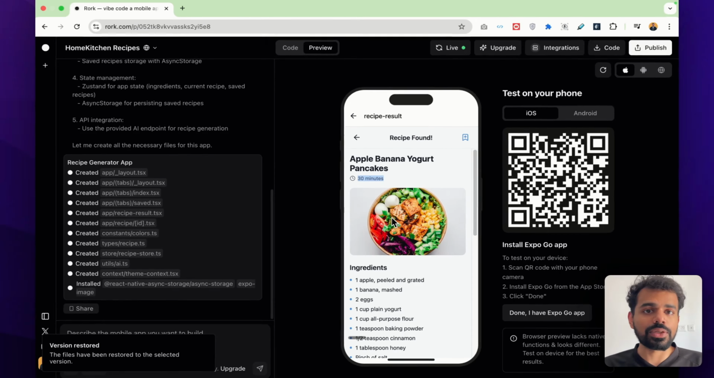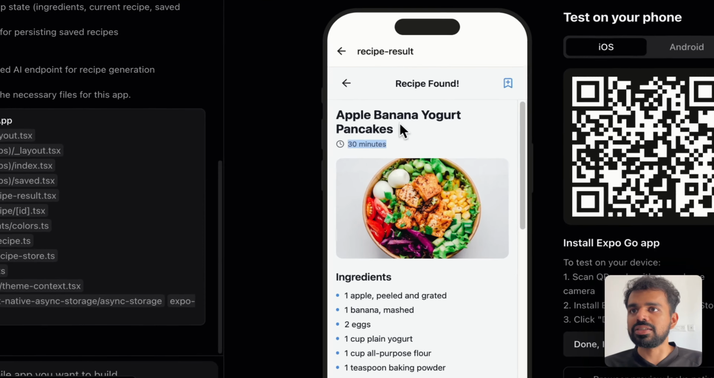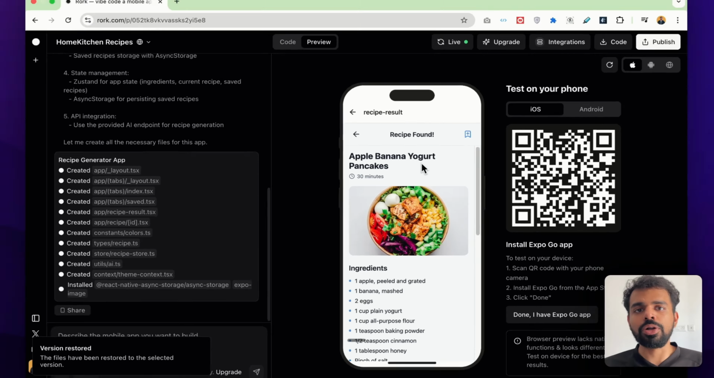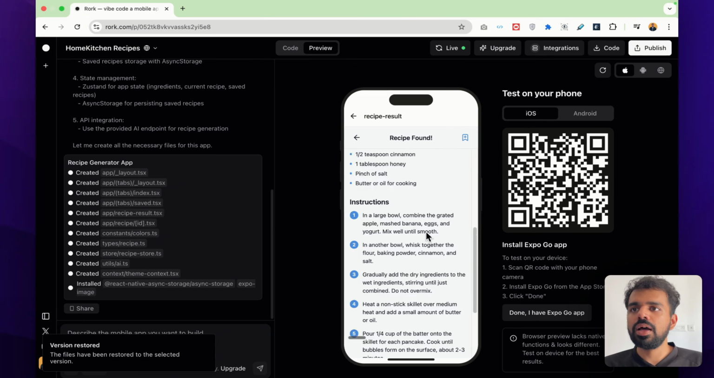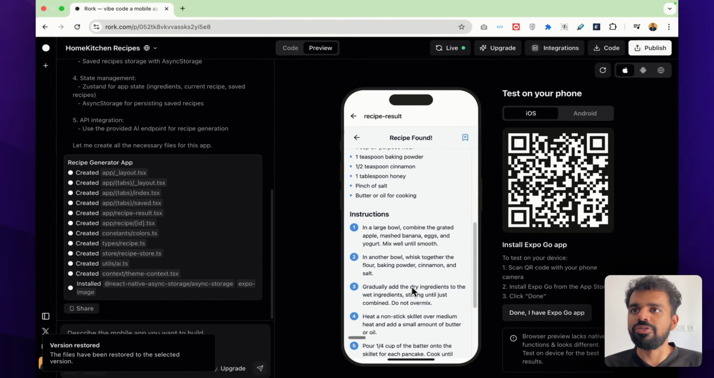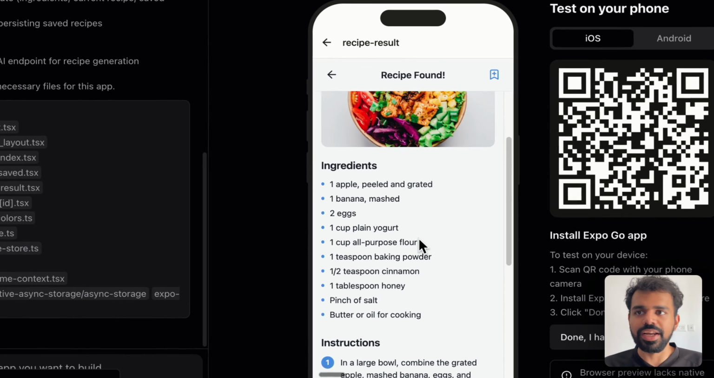This also has a placeholder image for this. This does not seem to be a banana yogurt pancake, but good job on including these placeholder images. This also has instructions, and I really like that there is a different UI for instructions and for ingredients.